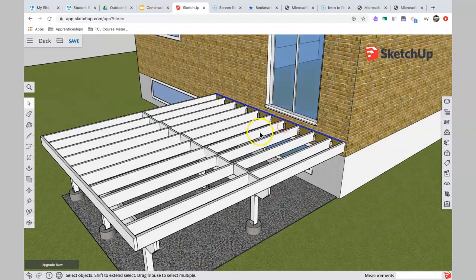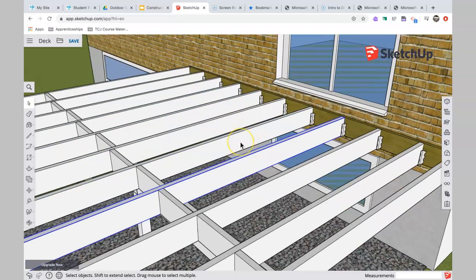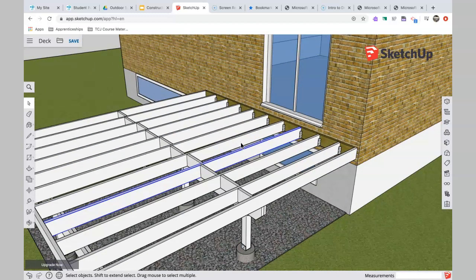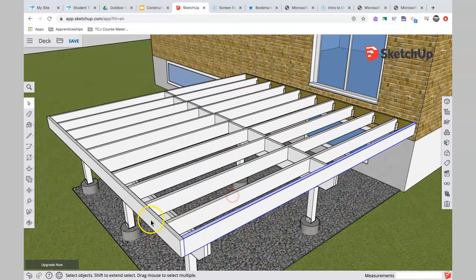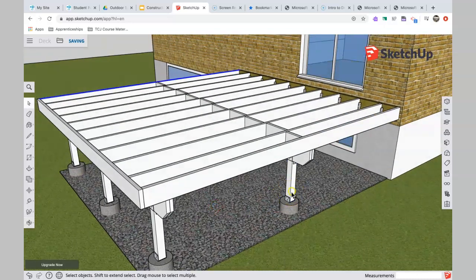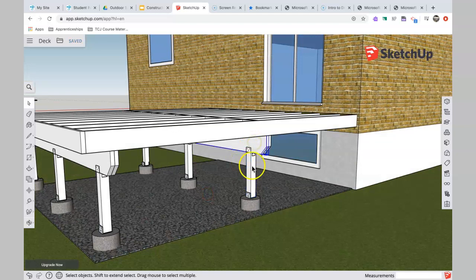So that's the ledger board. These pieces here are called joists, and those are the main structural piece in a deck that hold up the decking material. The pieces that go around the perimeter, this piece and this piece and the piece over there, are around the rim, so we call them rim joists. Joists as well, but they're rim joists. Underneath we have posts holding up the deck, and we have beams, and in this case this is called a two-ply beam, which means that there are two pieces of wood for each beam.